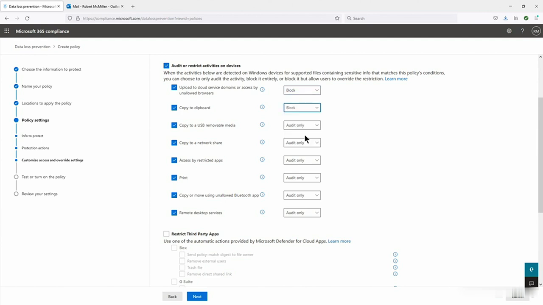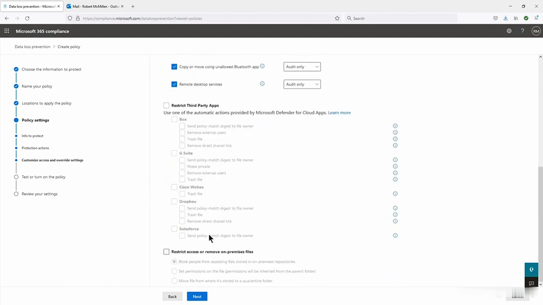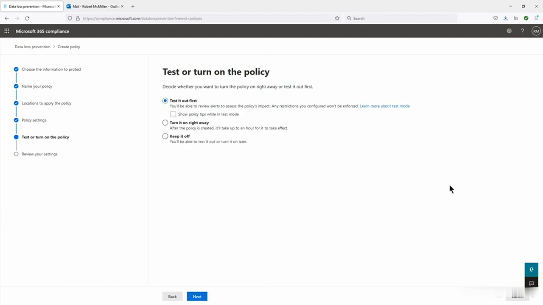And we can just block on all of them if you'd like, or you can choose audit or however you'd like to do it. We can also choose to restrict third-party apps to the user and restrict access or remove on-premises files. Click Next. Now we can test it out first, turn it on right away, or keep it off. I always recommend that you test it out. You don't want to turn it on right away until you know that it's going to work right, or you may get a lot of phone calls from people when they try to send off emails.